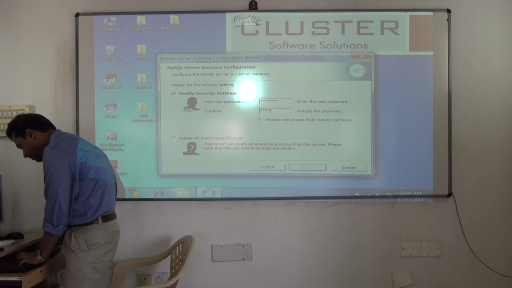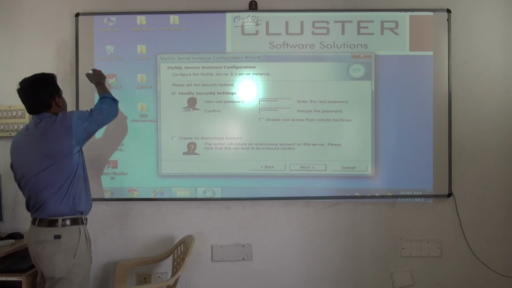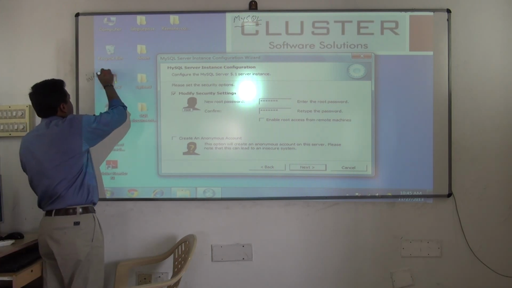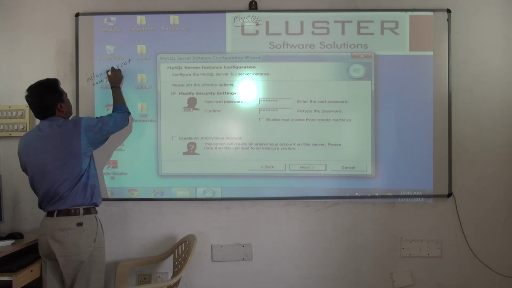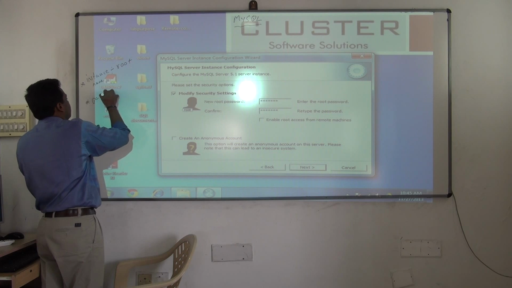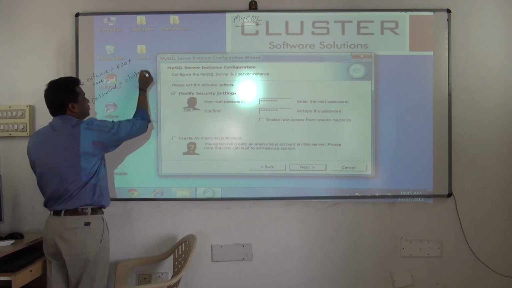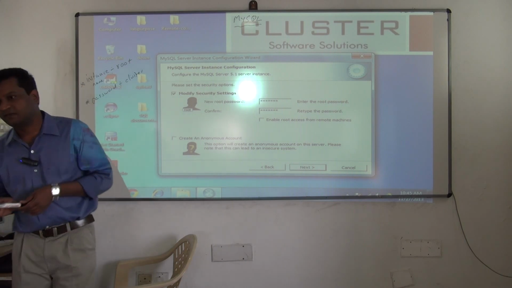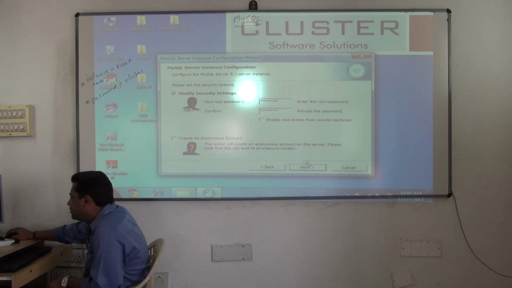So again I am reconfirming the password: cluster. Remember, the instance name is root, and the password for this is cluster, in small case, highly case sensitive. I've given it. Okay, after doing that, what do you do?